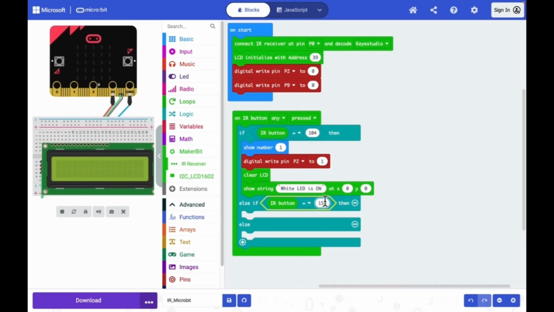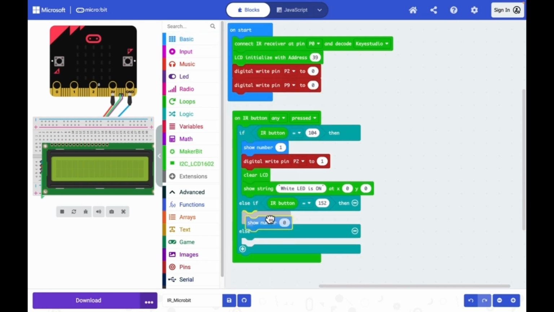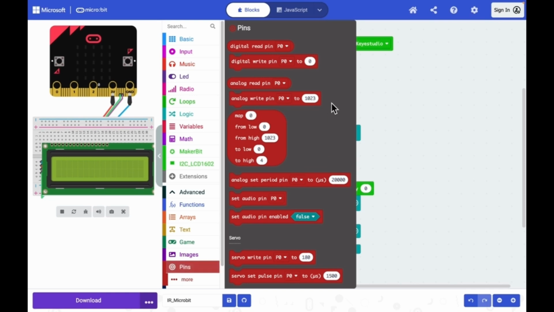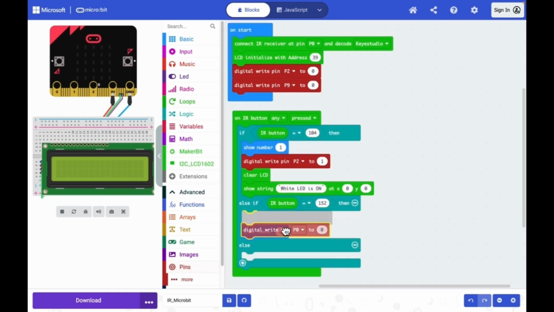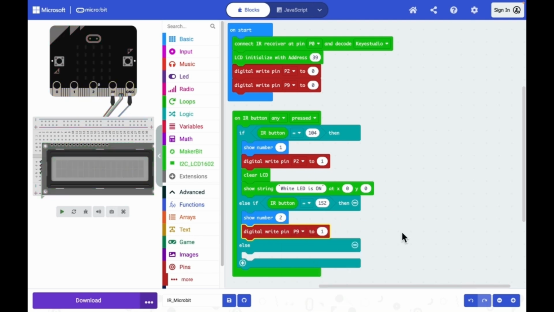So if it is equal to that, then I can show the number 2 on the micro:bit LED display, and I will write digital value 1 to pin 9. That will turn on the red LED.